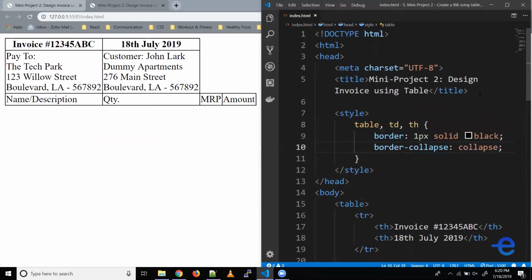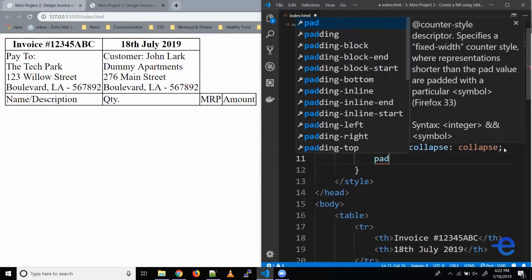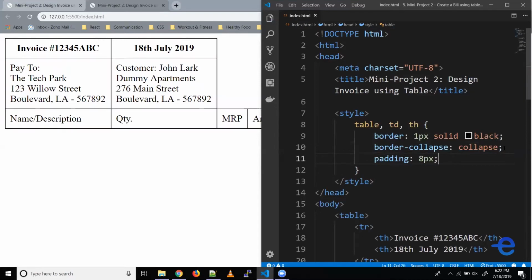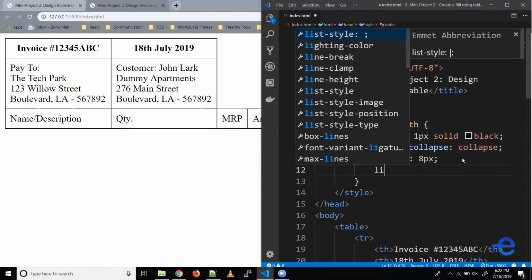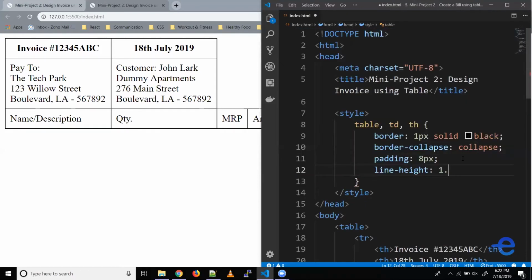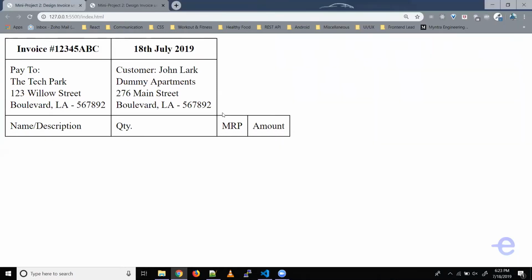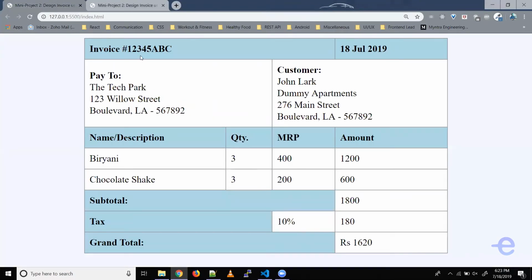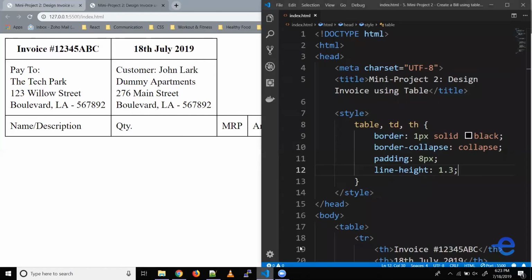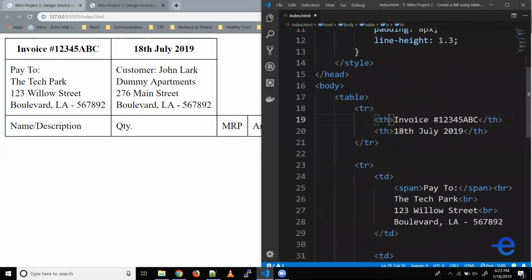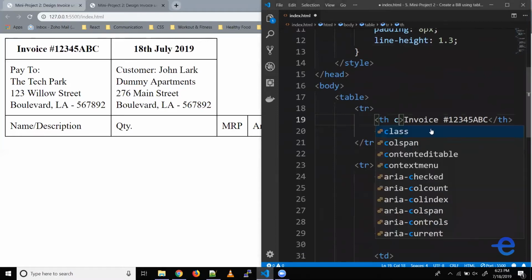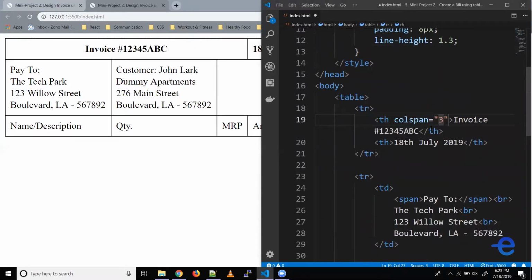Let's save it. All right, so let's add some padding because our text is very close to the borders. So say padding 8 pixels. Let's save it. Let's also increase the line height, say line height 1.3. Let's save it. All right, so as you can see, our table is in a bit of a shape, but what we need is for the first row, I want the first table cell to span across 3 columns, like this. So the first one, invoice, needs to span across 3 columns. So column span 3. Let's save it.